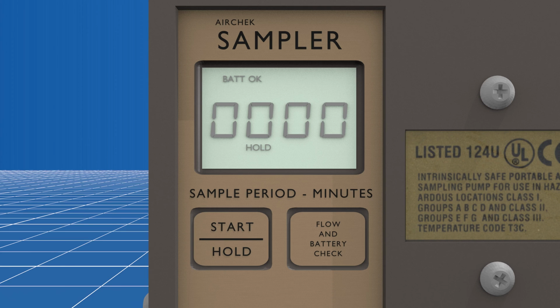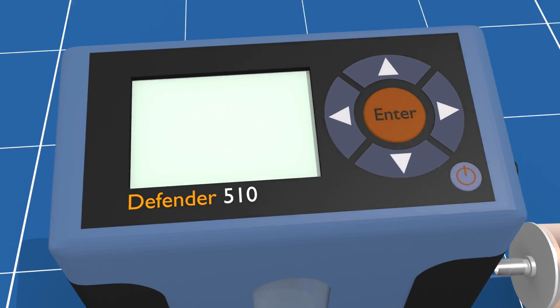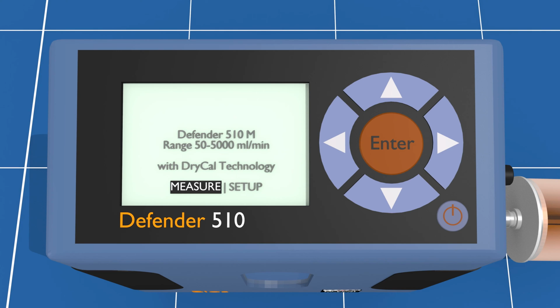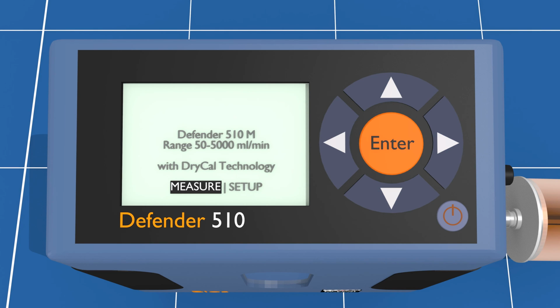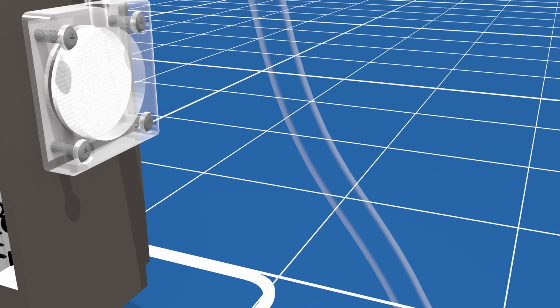Press Start Hold to place the pump on hold. Press the flow and battery check key and let the pump run for about 15 minutes to warm up the pump's internal mechanisms. Start the flow meter by pressing Start for 3 seconds. Using the arrows, select Measure and confirm by pressing Enter. Using the arrows, select Count and confirm by pressing Enter.